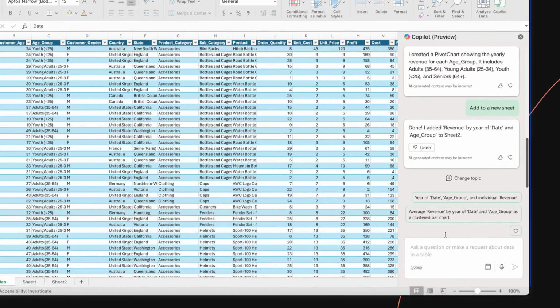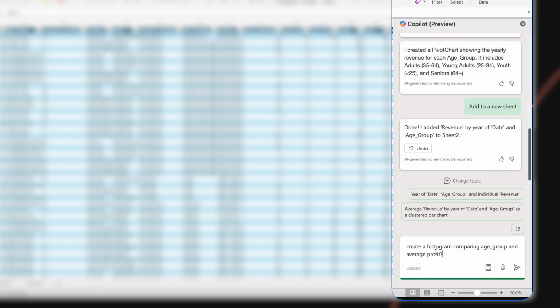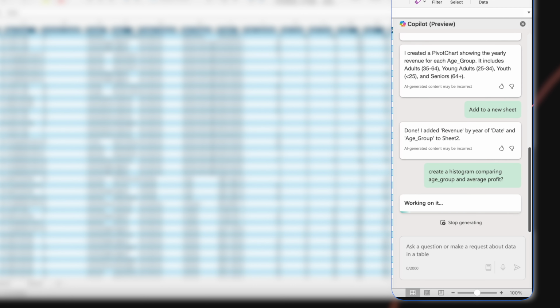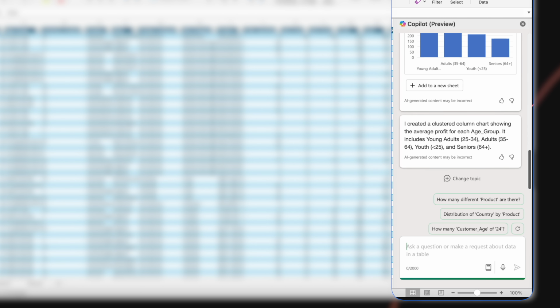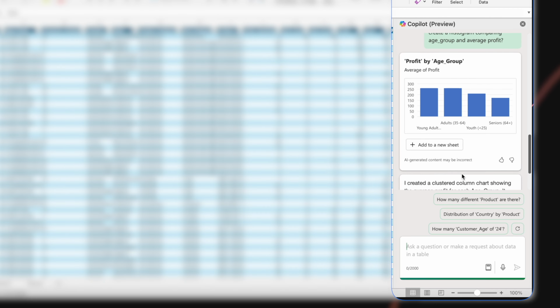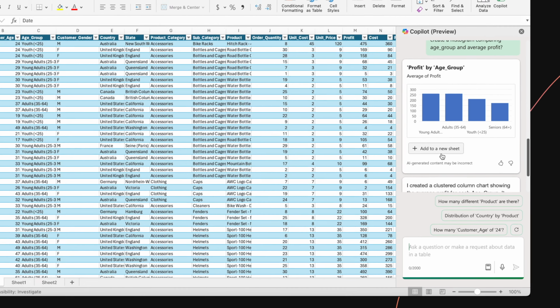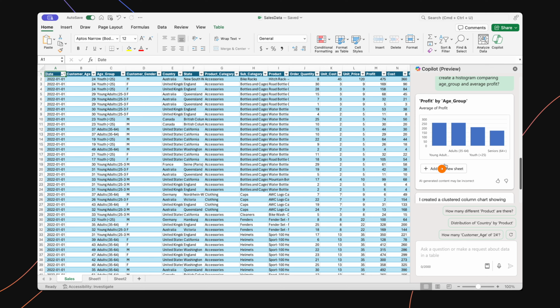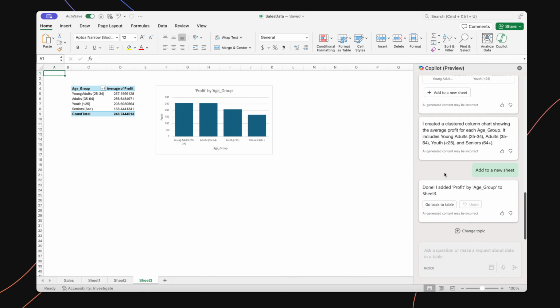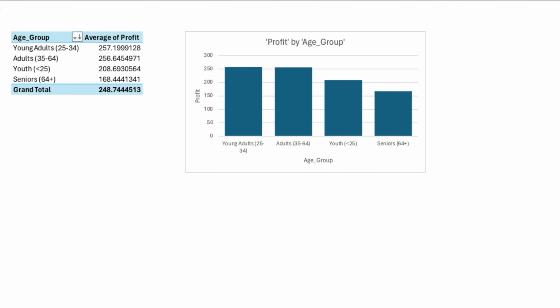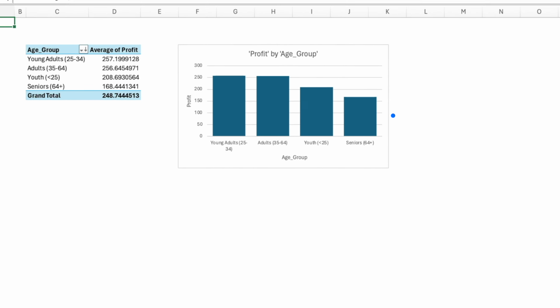Now, let's give Copilot a more challenging prompt and see how it fares. We'll ask it to create a histogram comparing age group and average profit. It created a clustered column chart showing the average profit for each age group. I do wish there was a way to simply click the generated chart and expand it before adding it to your sheet, but for now it is added to a separate new sheet. And as we can see from this chart, young adults followed by adults are generally our core profit drivers, with seniors having the lowest average profit.